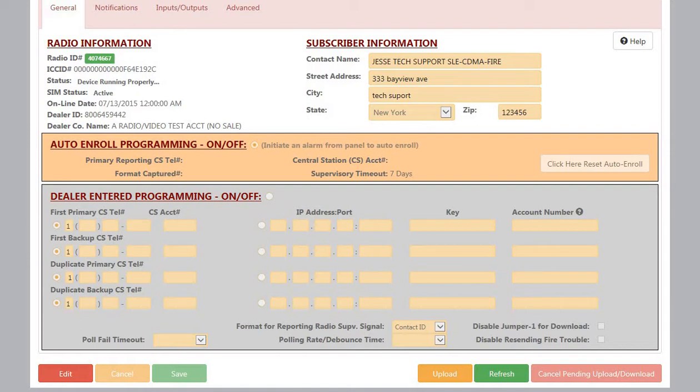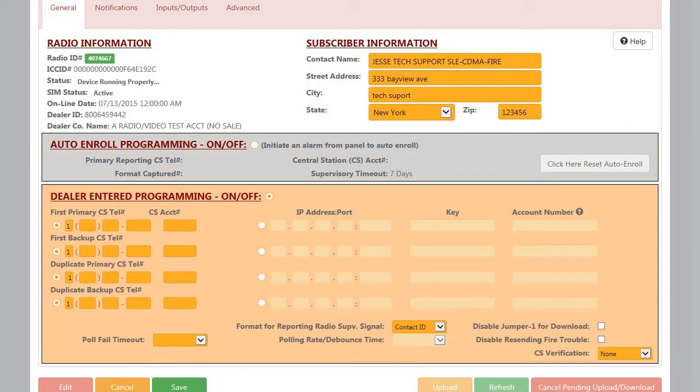Napco StarLink Fire radio when using supervised inputs for reporting to Central Station. First, we're going to log on to www.napco.com and pull up our radio account. We're going to start by clicking Edit, switching over to Dealer Entered Programming.